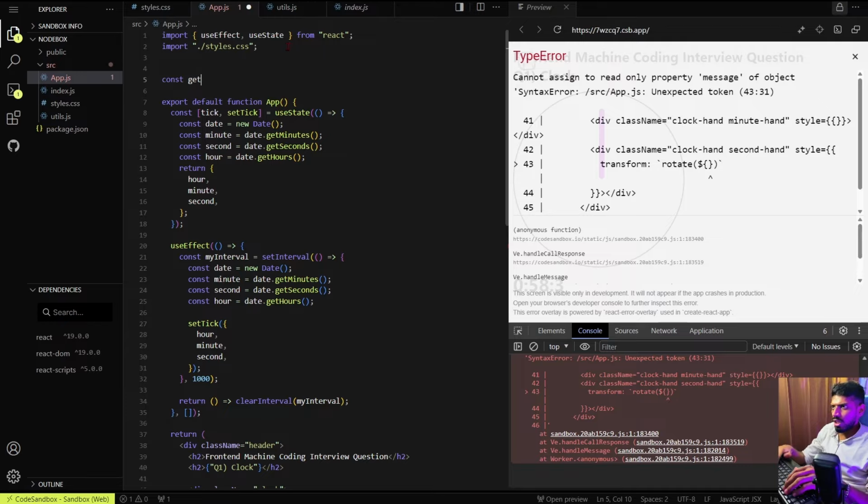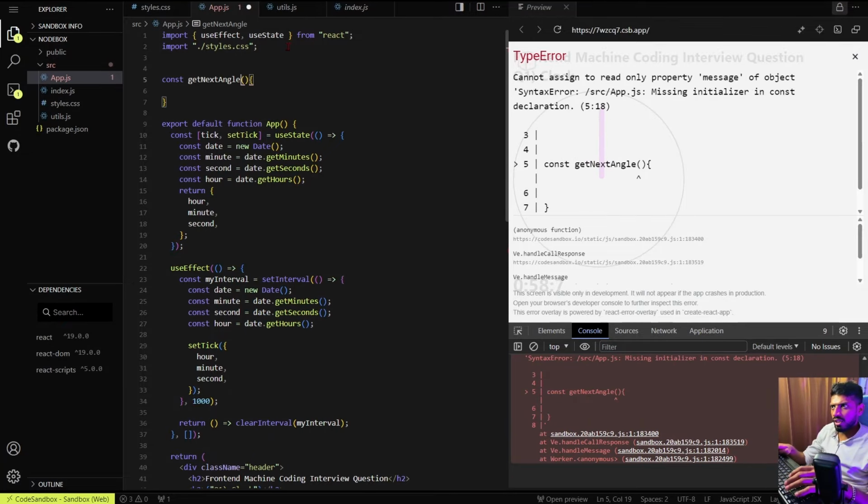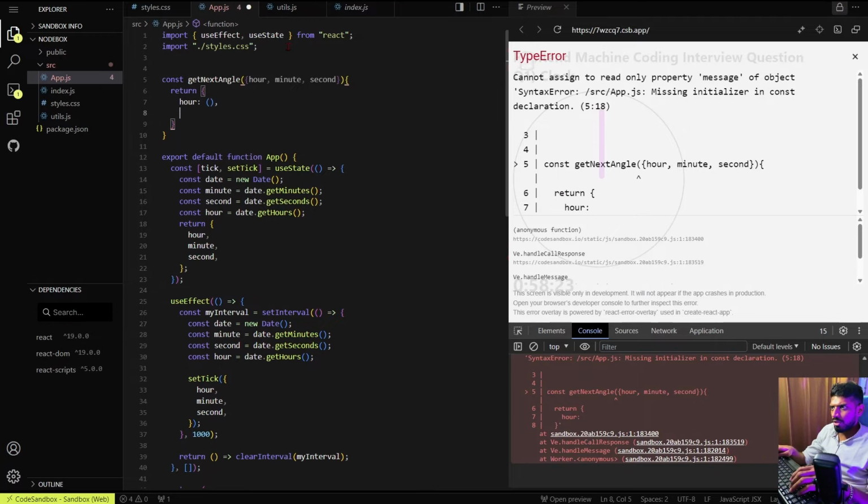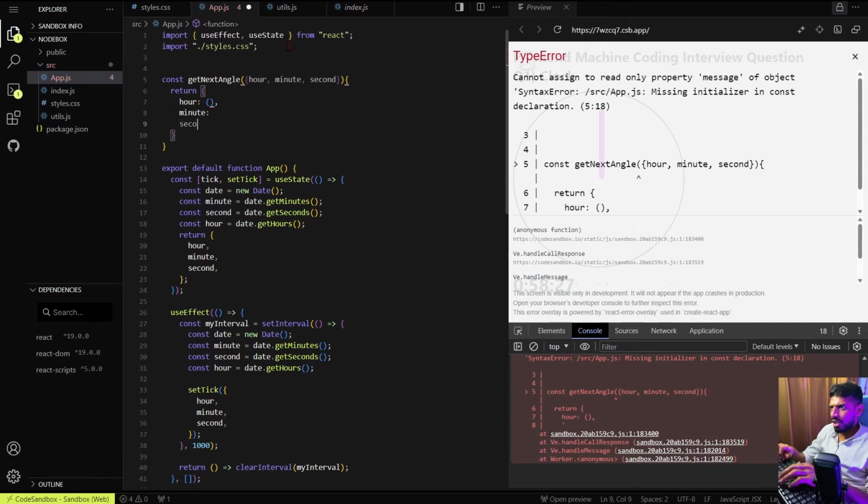const getNextAngle. Okay, so it's going to take three things. It's going to take hour, minute, and second as a parameter, one single object with three things. It's going to split out the value, that is, for every hour we want to perform some angle changes, for minute as well, for second as well.